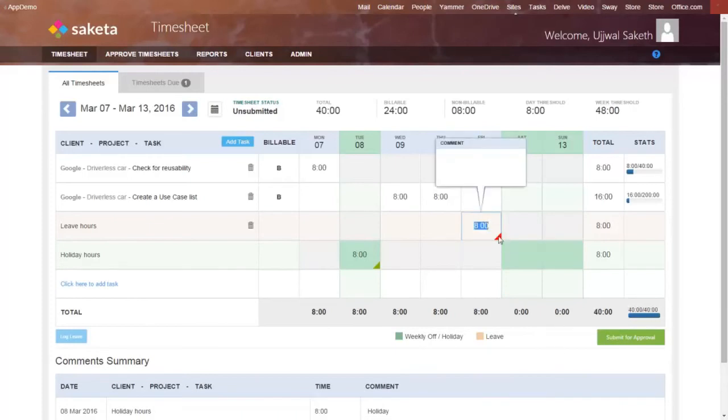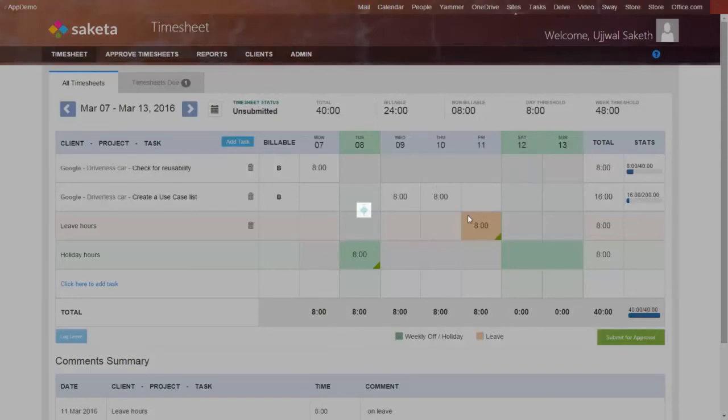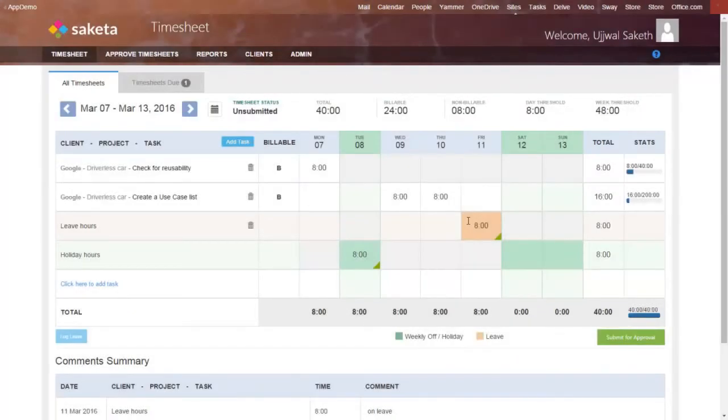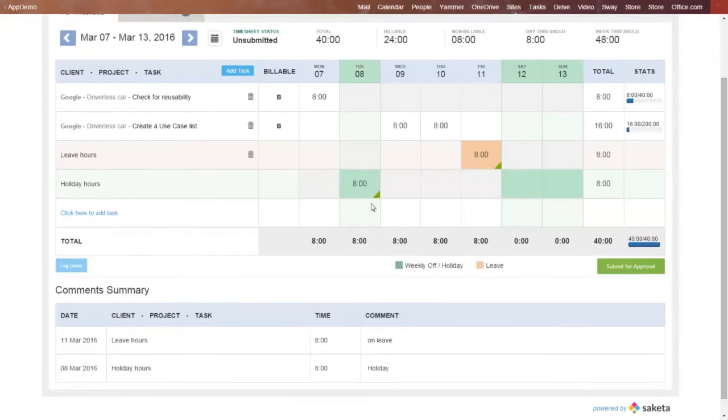So when this red mark comes, for a leave, it's essentially mandatory to give a comment. Whenever you see a red triangle here, it means that it's mandatory to give a comment. So let me just put one here. That should change to green. And yeah, I think I've completed my hours for the day. This is the holiday hour that we had set up. There was a holiday on Tuesday, and that's auto-populated on the screen. You can't edit it as well.